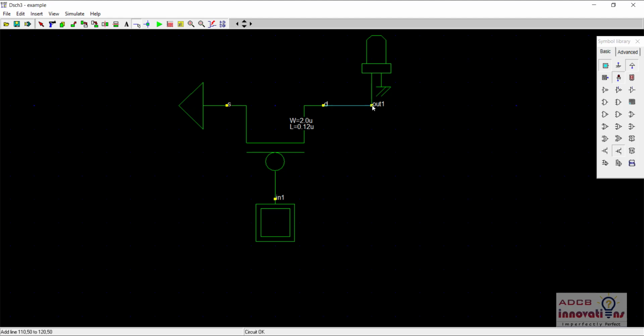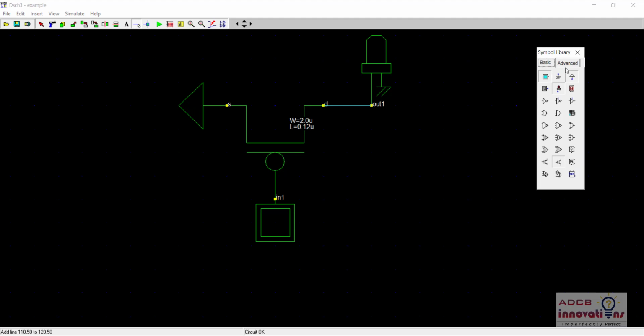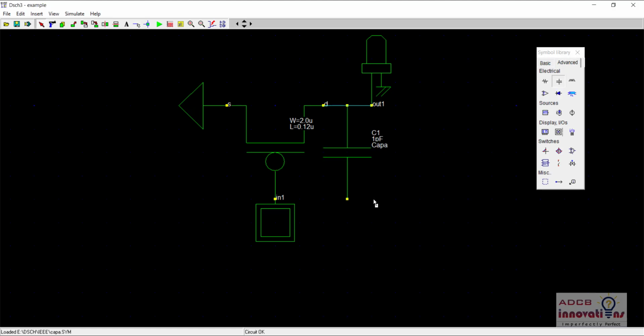And now from the output, to store the charge, we will be using a capacitance. Alright, so here just search for the capacitance. Okay, it is not available in the basic. So just go to advanced and you will see here, there is a capacitance. Alright, so just drag and drop it here. So now the capacitance is connected.